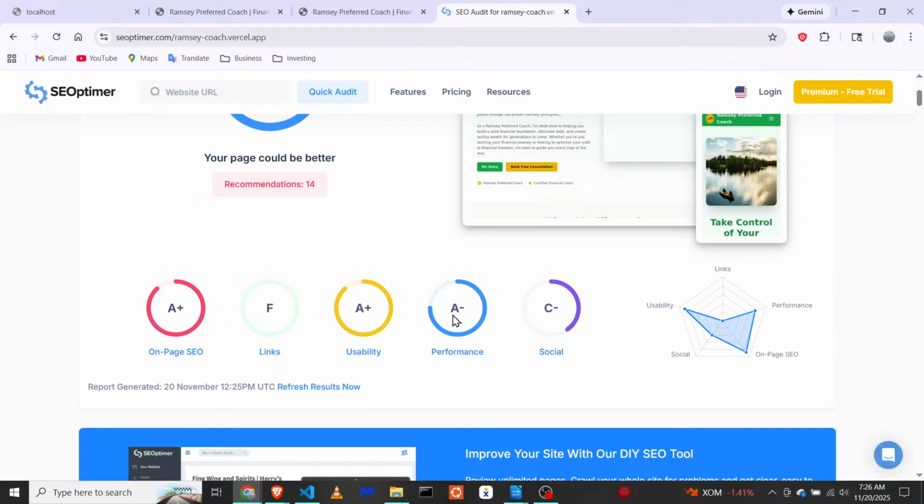Performance, not the best. That's probably taking mobile into account. But the big thing is it doesn't have any backlinks. That's why it gives it an F. And you can't just put backlinks on your website. Those come with time. Backlinks are when other sites reference your site. So yeah, the backlinks are going to be 0. I don't have any references pointing to my site.